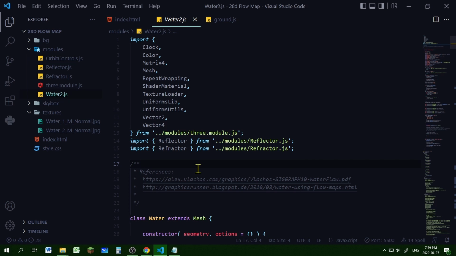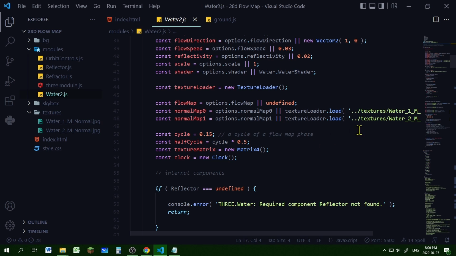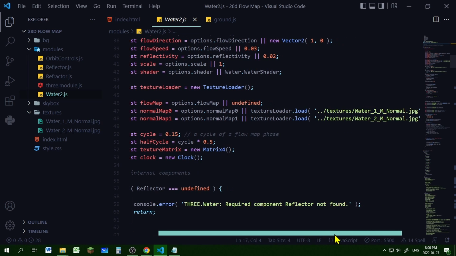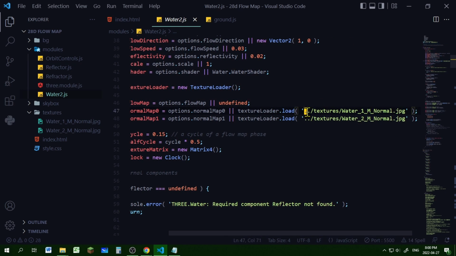And if we scroll down the water2.js file, it's looking for these water normal images. So make sure that these paths are where the water normal images are located in your code editor. So mine's in my textures folder, and this is the name of the image.